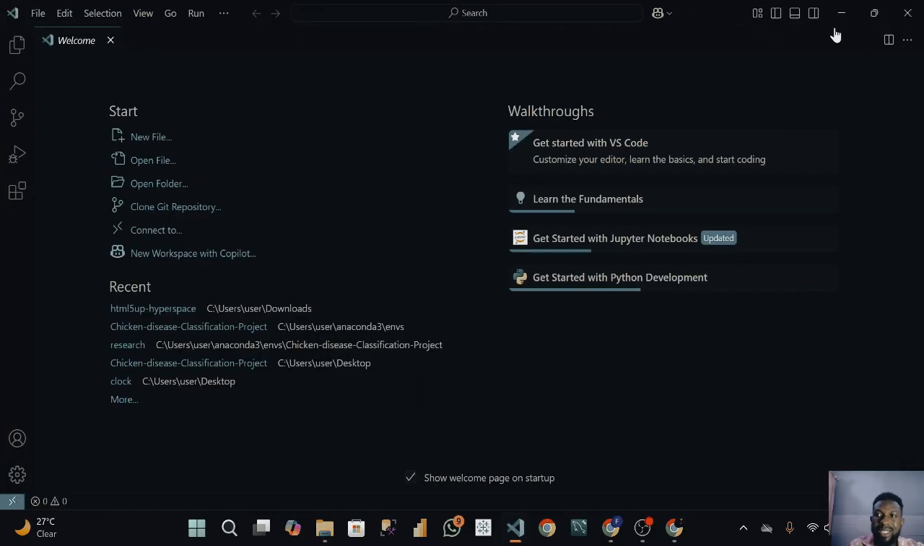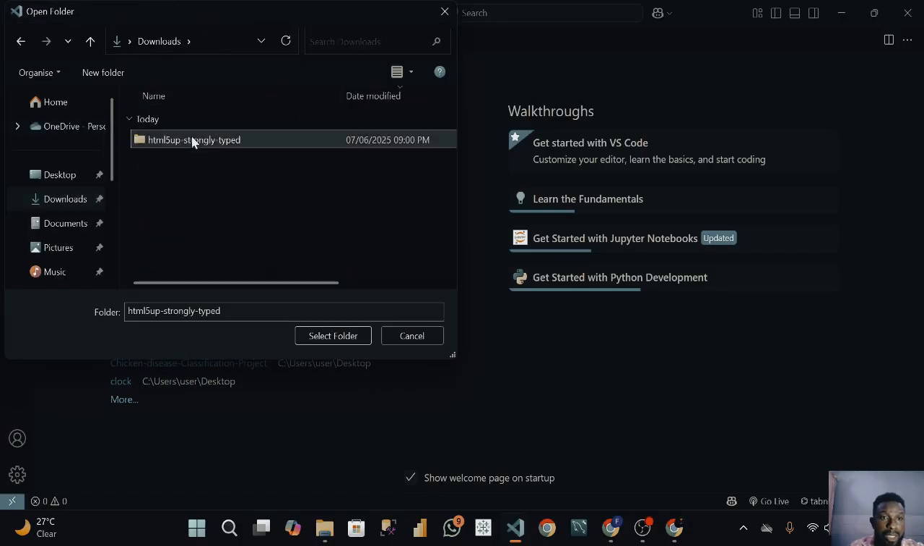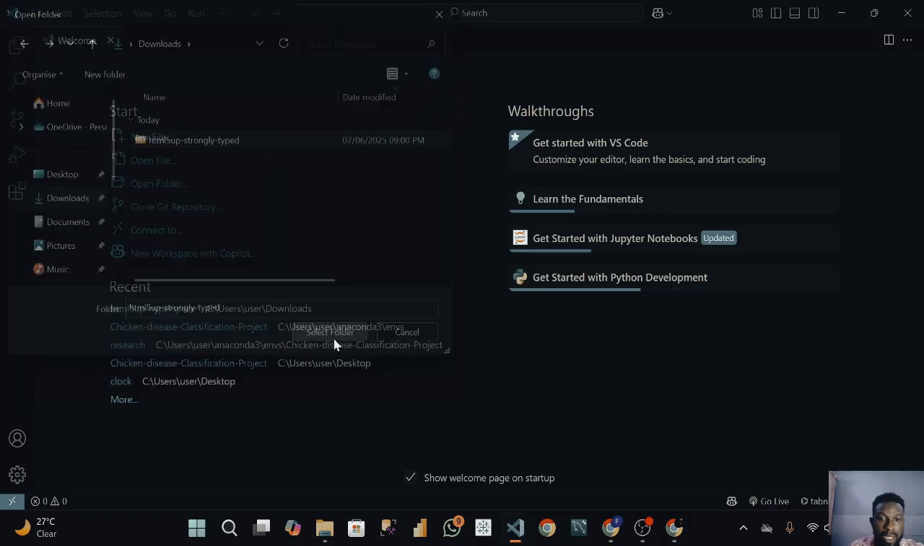Now you can see, if you don't have a new file open, open a new file, then click on this open folder, because our site is contained inside a folder. So click on open folder, right? Go to the place that you downloaded it. You can see the one we downloaded. Click on select folder, allow it to load.